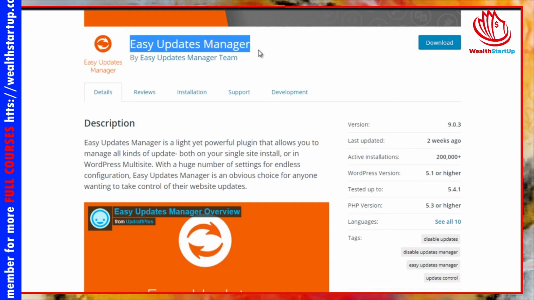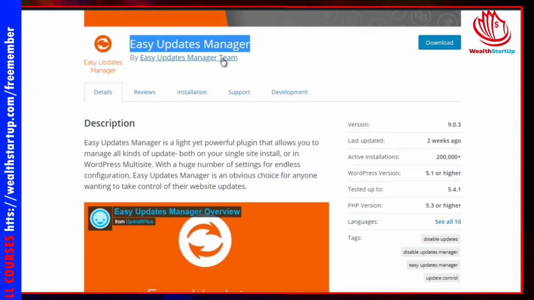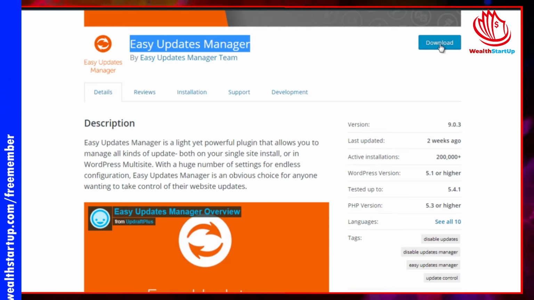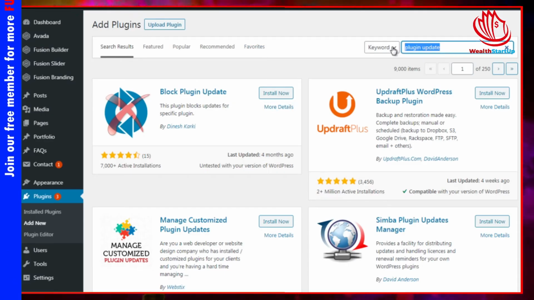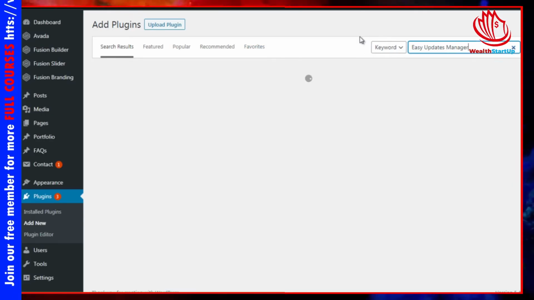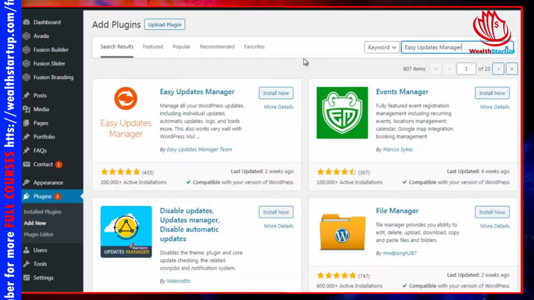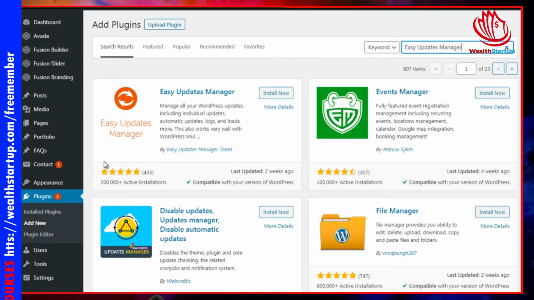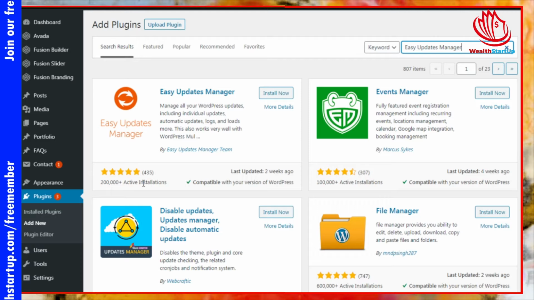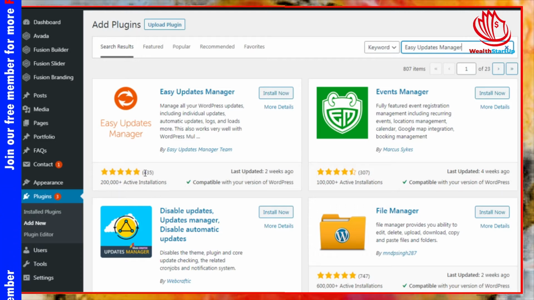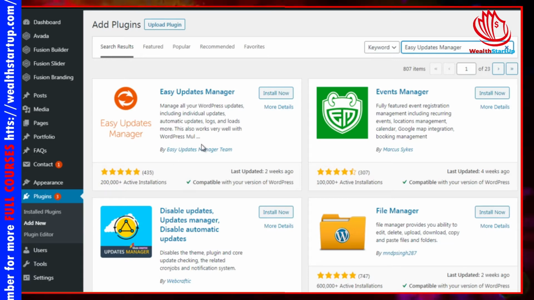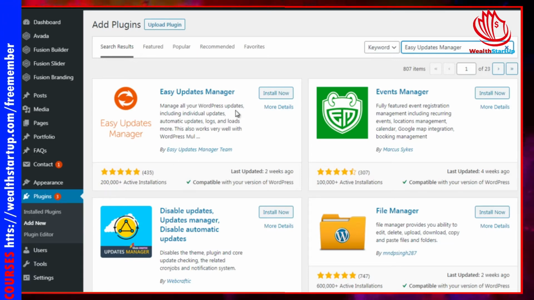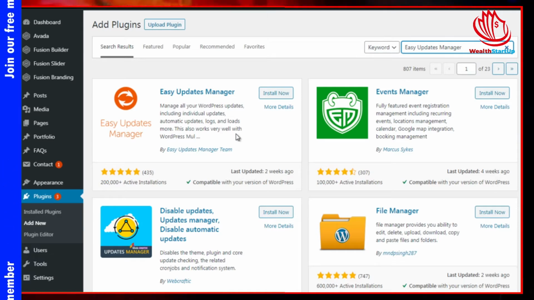An easy way to install plugins on your site is you don't have to download this and then upload it and all that. You can simply go over here and copy and paste the title in the search box here. So we can see that here. And we can also see that 200,000 active installations, 435 reviews, really good. It seems like a 5-star rating. All right. So it says manage all your WordPress updates, individual updates, automatic updates, and loads more.